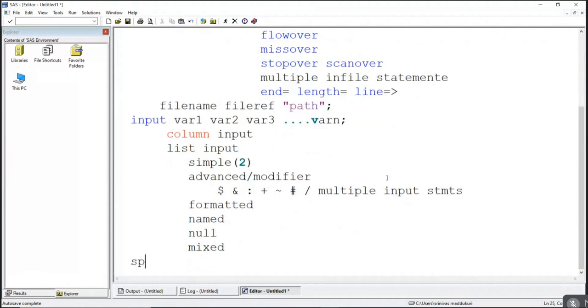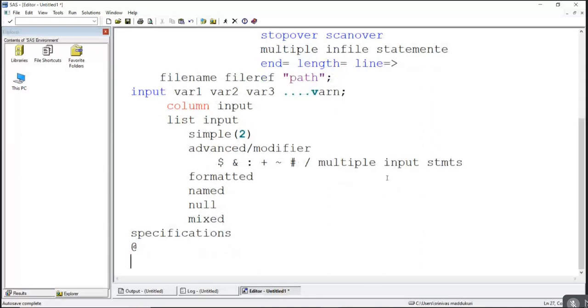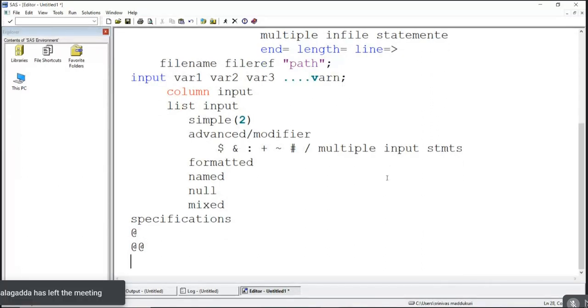Then we have seen specifications, single trailing and double trailing. In that, how to use the single trailing method, we have seen single trailing and then double trailing, at the rate. Very good.